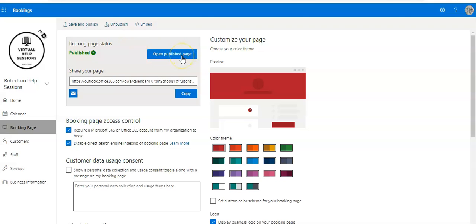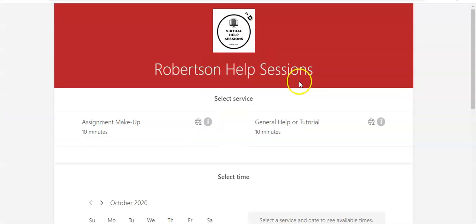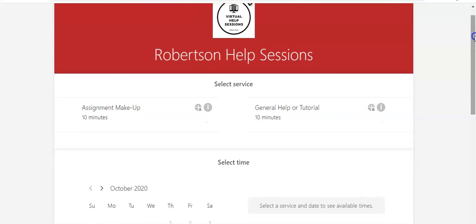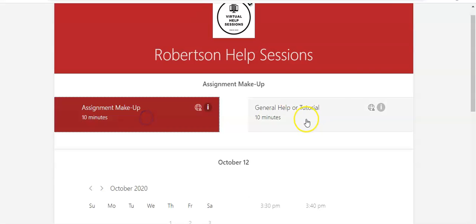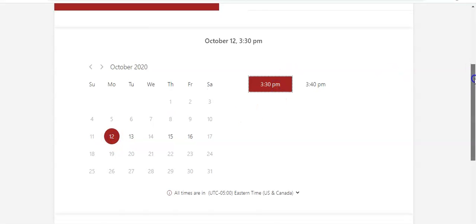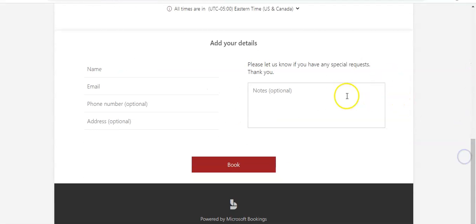Alright, so once you've set up everything, you can check it by clicking on this button, open publish page. So you can check out what it's going to look like for students or anyone who books. There's my logo. I want to make up an assignment on October 12th at 3:30. They add their details, any notes, and then book.